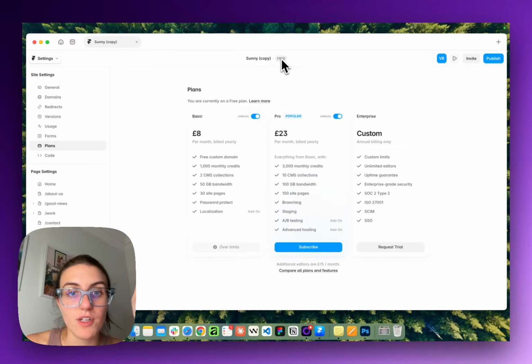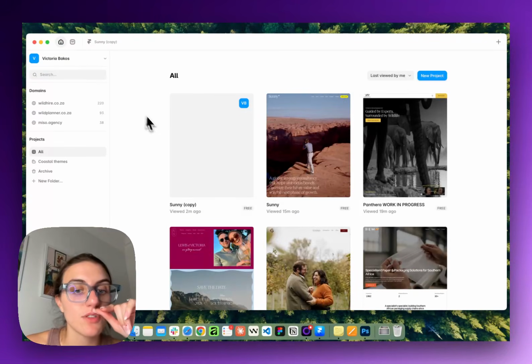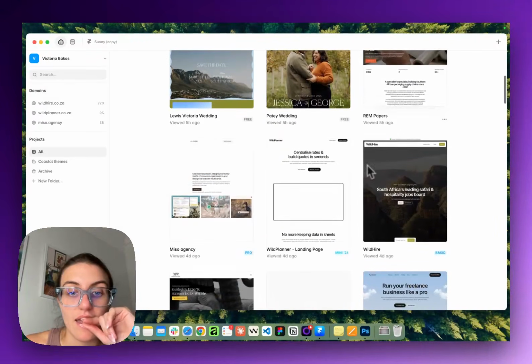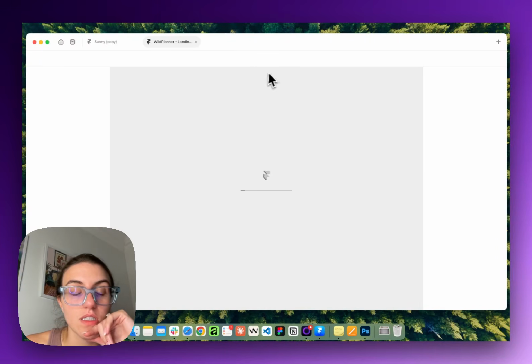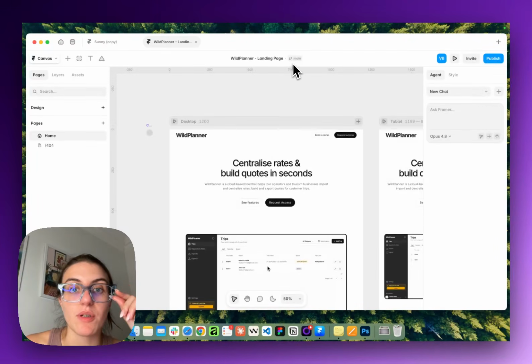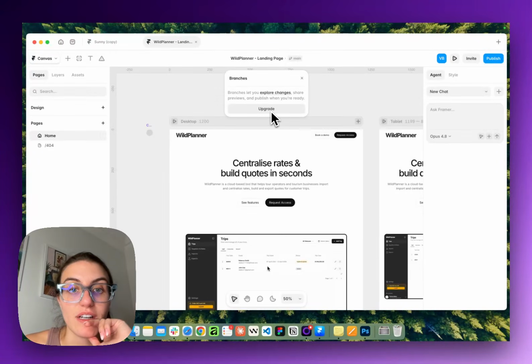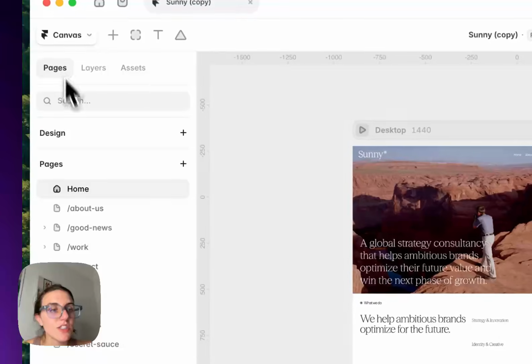So because this is on a free plan, I don't believe it includes branching. So I'm going to jump to a paid plan, and let's do this one. I'm going to see if branching, there we go. So we have branching on paid plans only, and there's the catch, so upgrade.